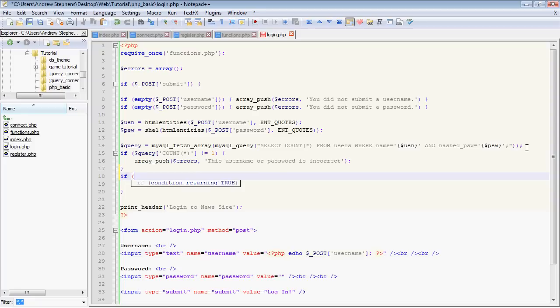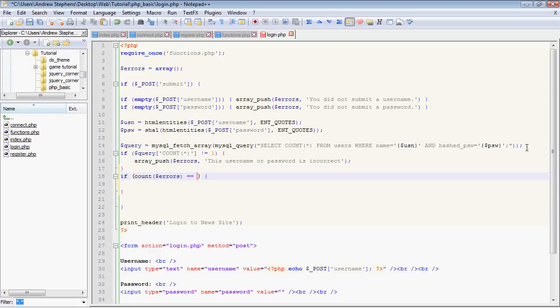So now we're going to check, after all that's done, if the count of errors is equal to zero, meaning everything's worked up to now, then we want to set the cookie. So for starters, we're going to make a variable called expire. This is going to be the time when the cookie expires, because they don't last forever on a user's machine. The user himself may have different settings, but we're going to set it to 30 days. So time is a function that will return the number of seconds since sometime in 1970.